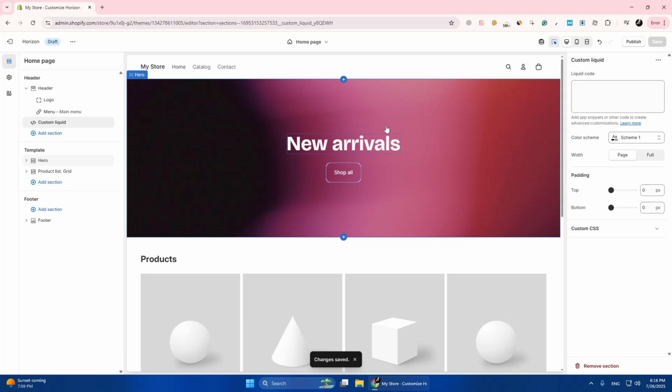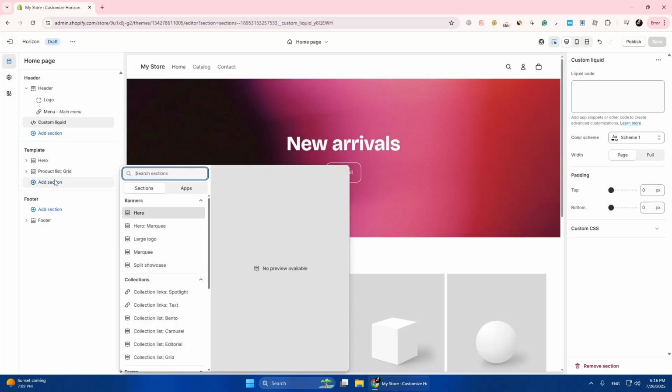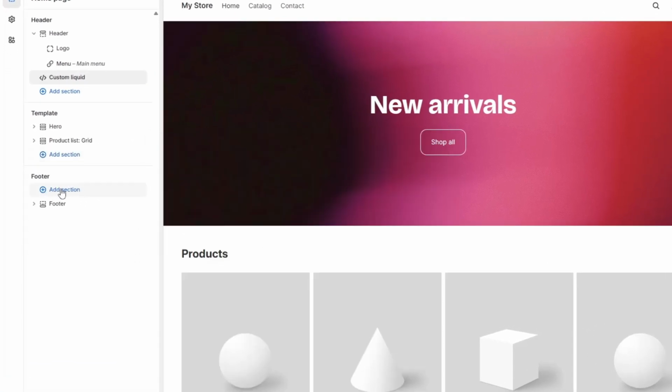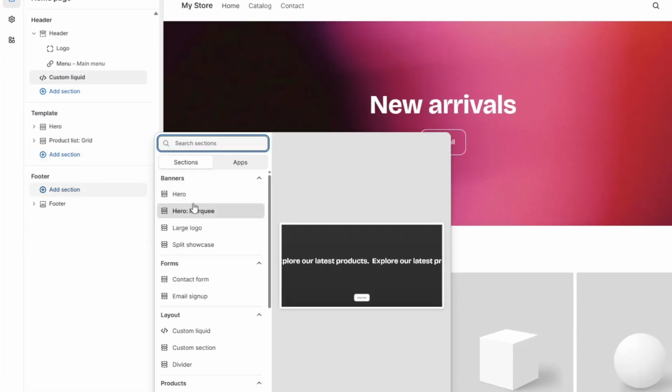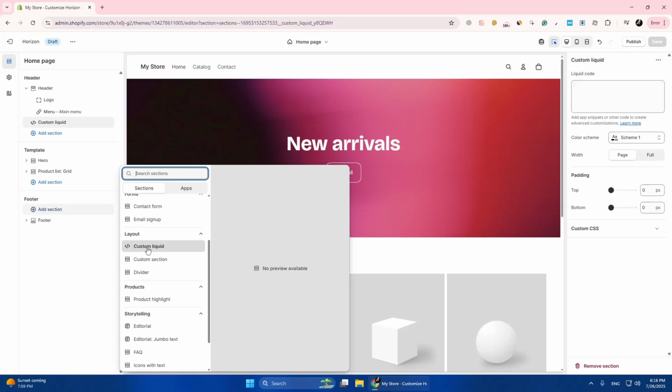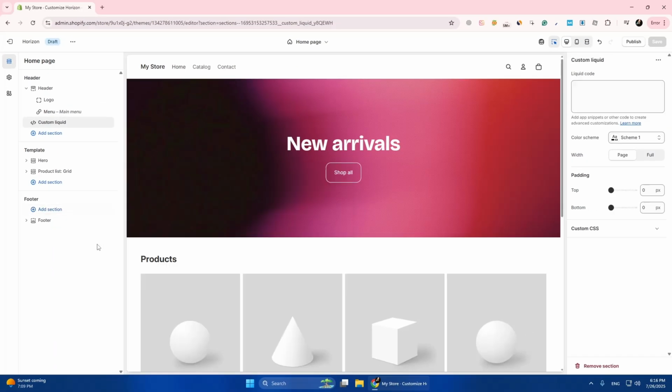You can also add custom liquid sections in other parts of your site, not just the home page. For example, you can scroll down to your footer or other layout areas, click Add Section, and choose Custom Liquid again. This makes it easy to customize different parts of your theme without editing the core theme files. That's how you can add custom liquid code to your Shopify theme.